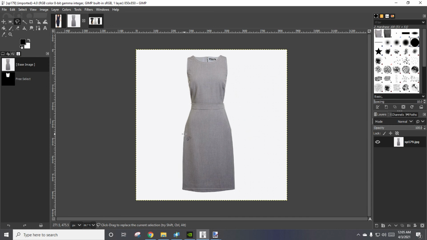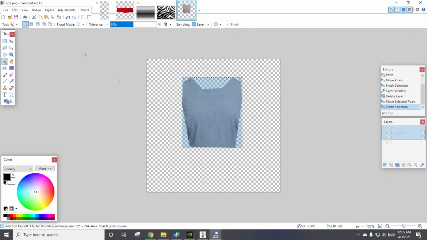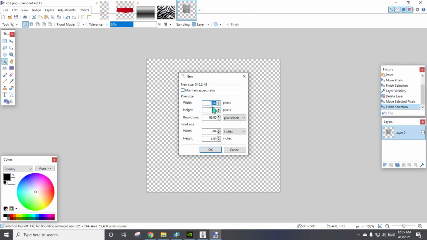And we need to get, like I said, just as close as you can. Nothing is perfect. We can bring that in a little bit. There we go. There. Now, Control C. And we go back to Paint.net, File, New.